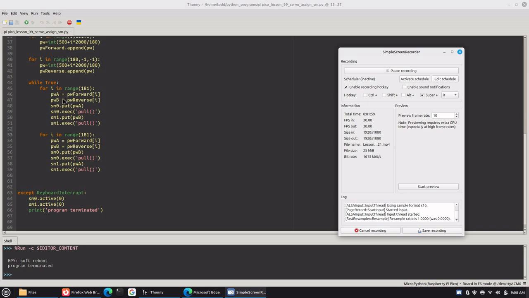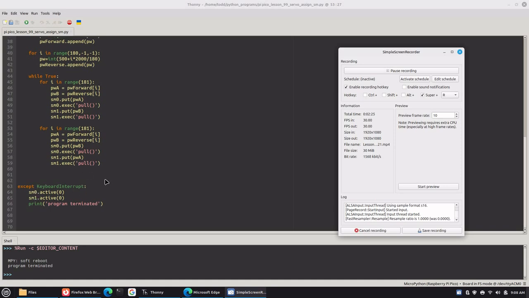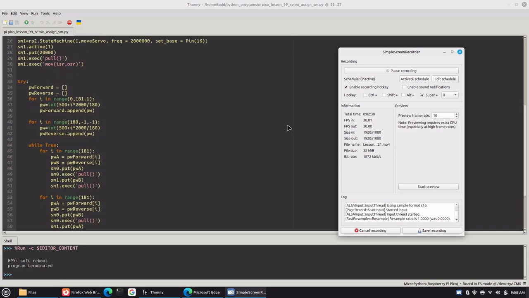Instead of state machine 1 getting the reverse, here state machine 2 gets the reverse. As you can see, they're flipped right here. So I think that's it, but I didn't have to reassign these values, did I? No, I did. And then here I just used the keyboard interrupt to turn off the state machines to exit the program.